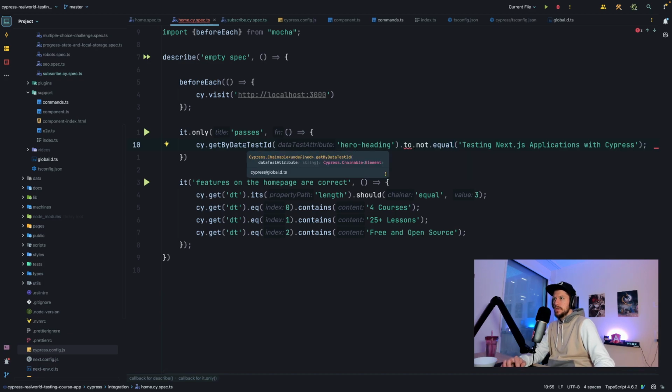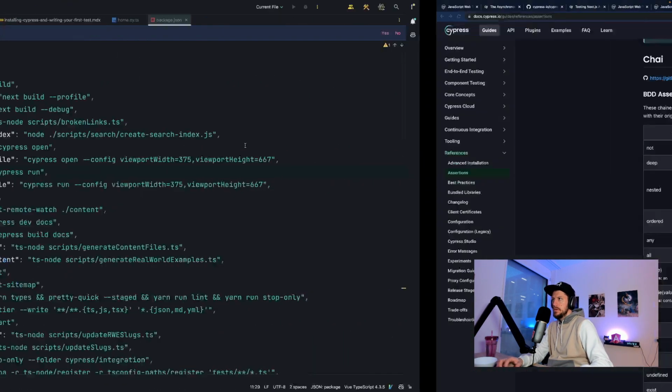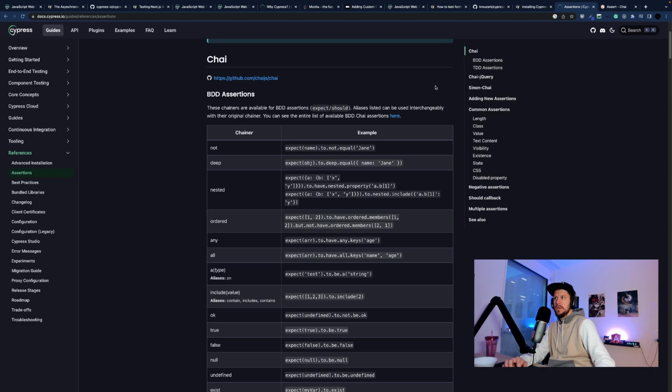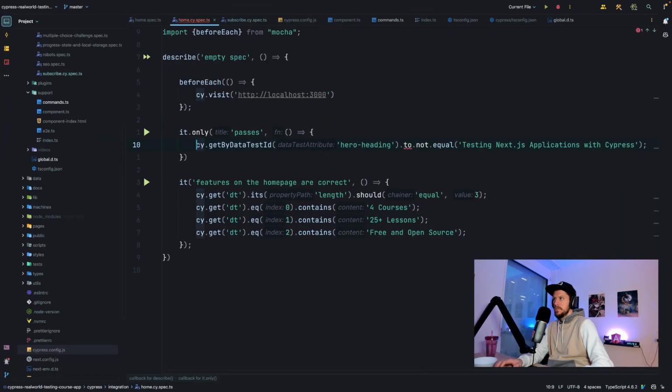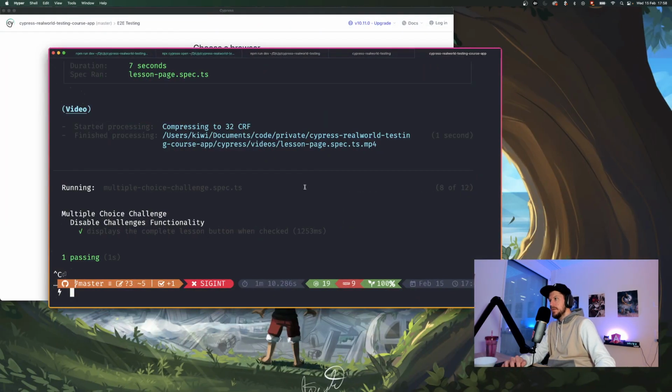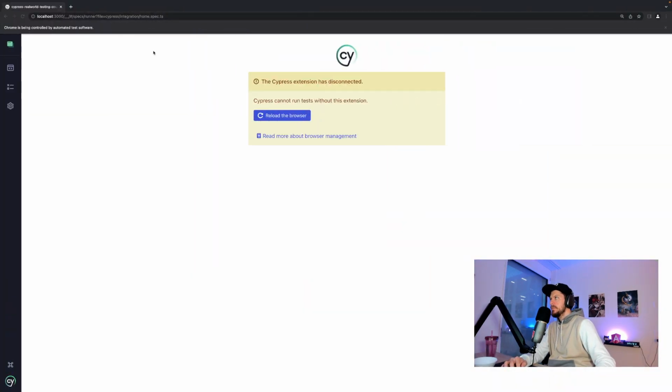Because so we get a Cypress chainable. Because probably we have to use the expect, right? Yeah, okay, sorry. Now where is the testing?